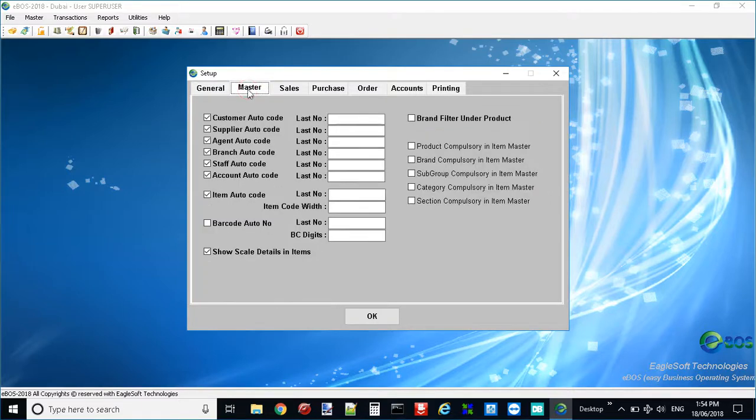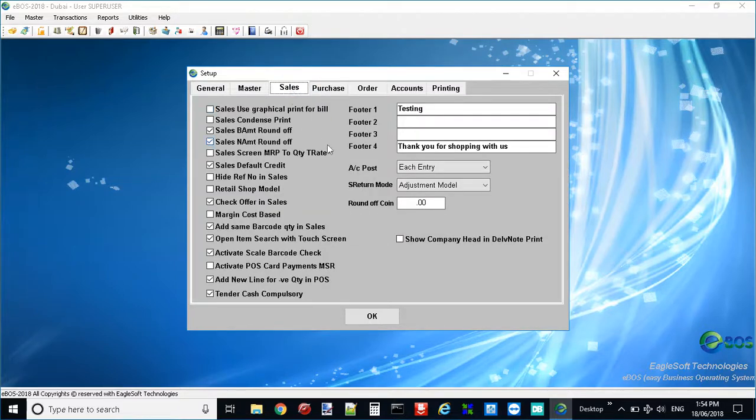Then master: customer auto code, supplier auto code, agent auto code, branch, something like that. Last number, starting number. We can set these options here. Then sales settings: how the sales print works, sales use graphic print for a bill, that is laser print, dot matrix print, thermal print, something like that. Sales content print, sales bill amount round off.